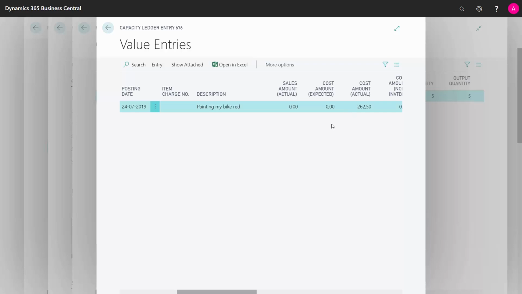So this means that the item did not go to inventory because it's not an item, it's a process, and it's taken up as work in progress on my production order, and it's going to follow my output item and follow the value on my output item, which is item number 1000.